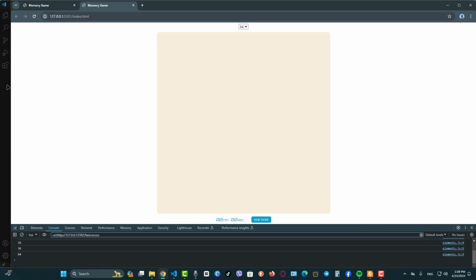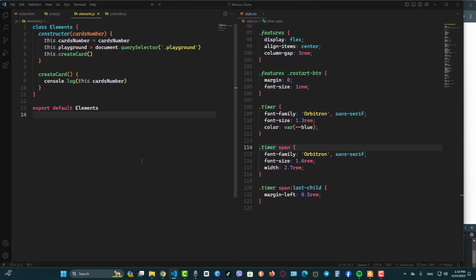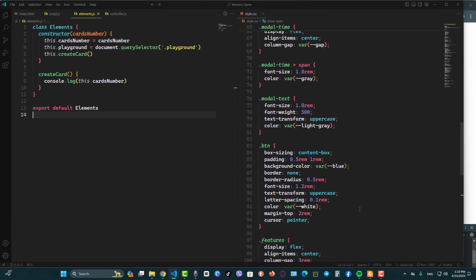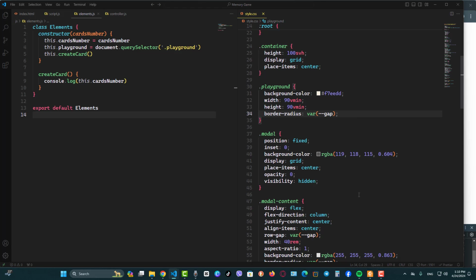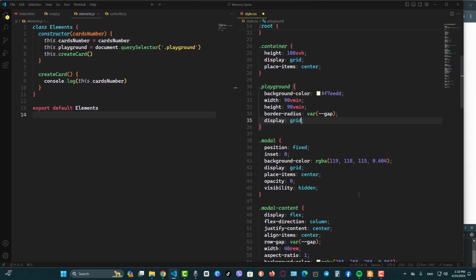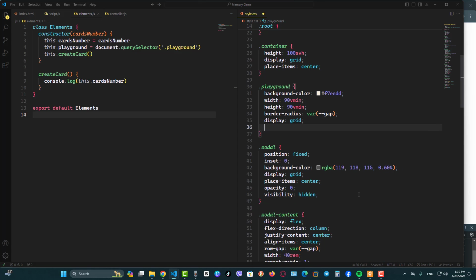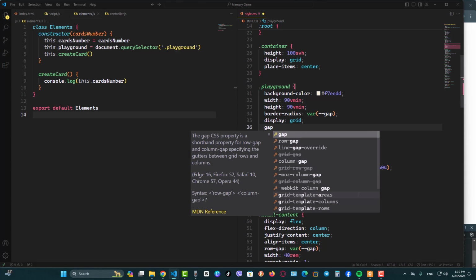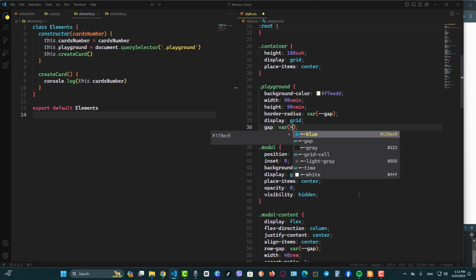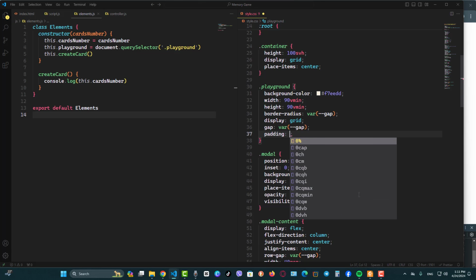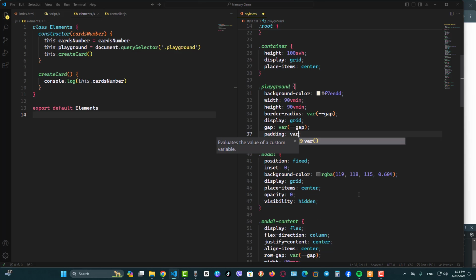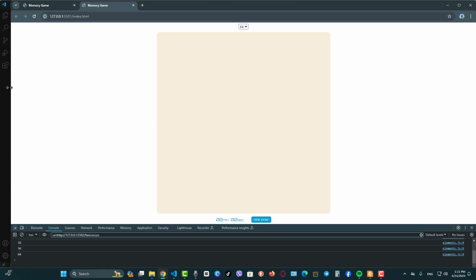Okay, let's go back to the VS Code. So the next thing that I'm going to do is to add some CSS to the playground. So I'm going to use CSS grid. We need display grid. And then I'm going to define gap between the columns and rows. So we need here variable gap, which is equal to 1rem. And also I'm going to define padding with the same value. Alright, so right now nothing is changed here.